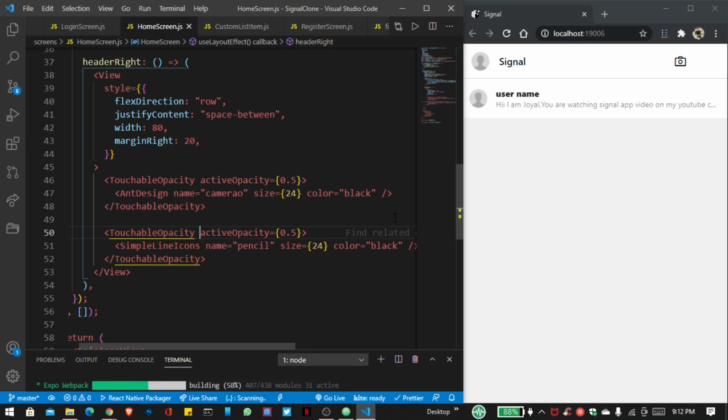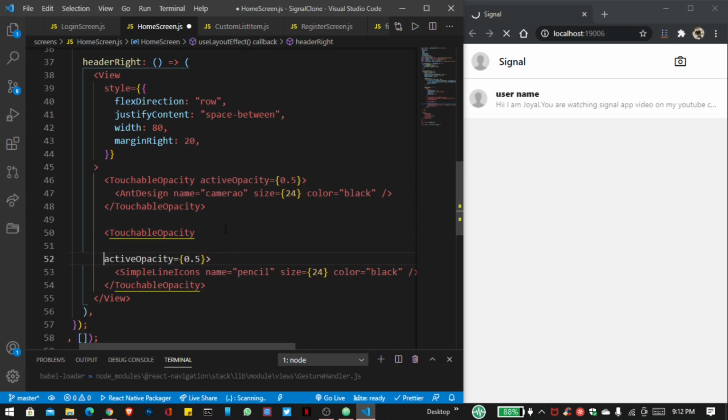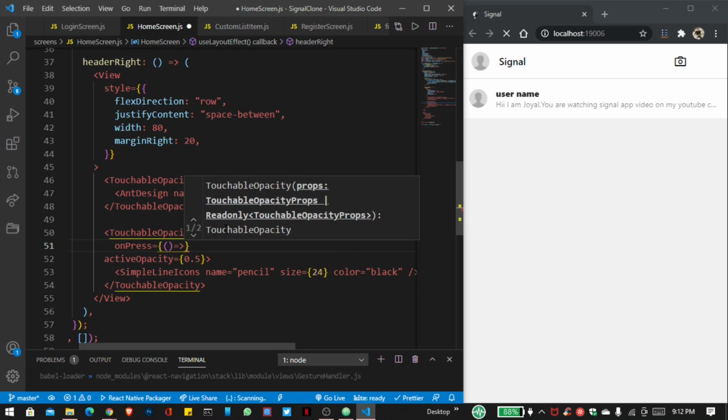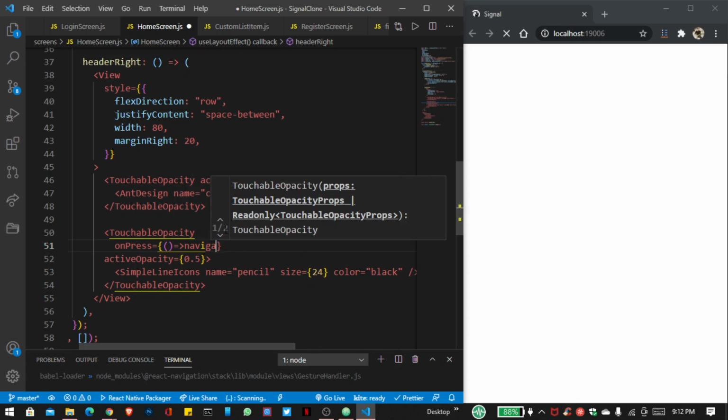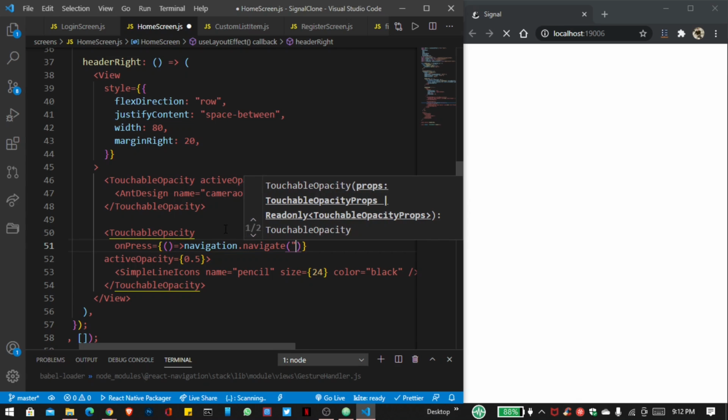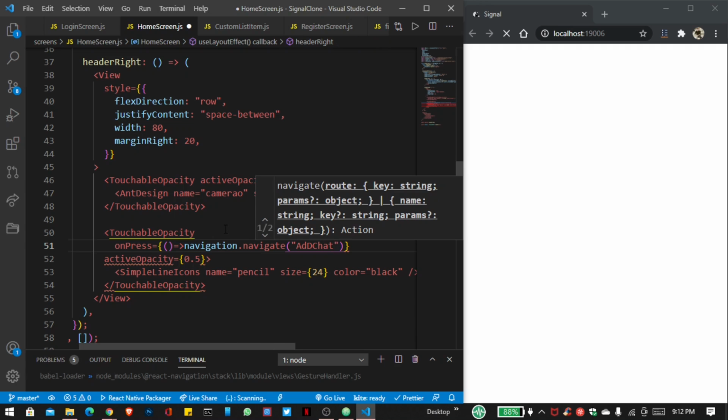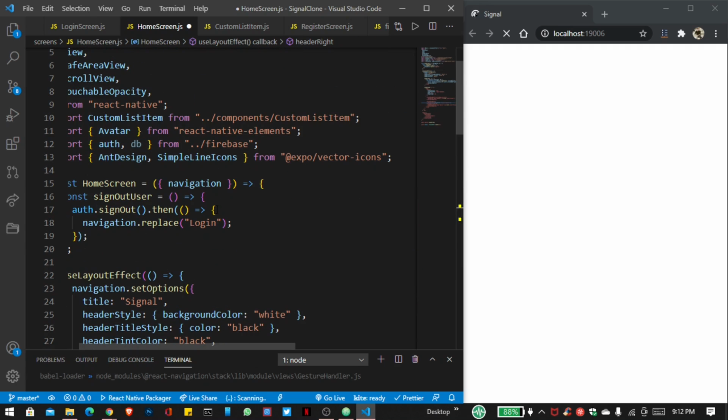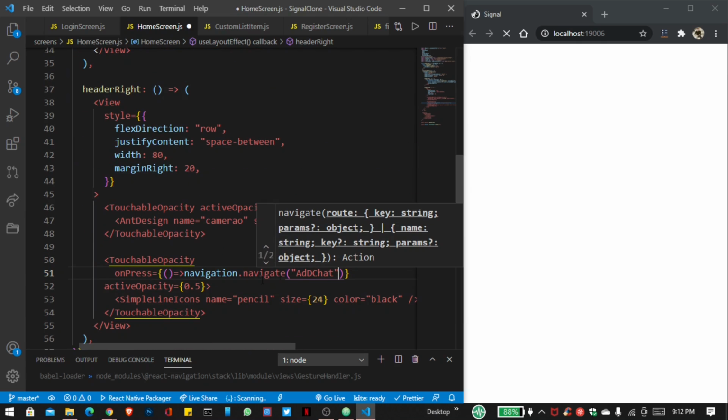And if I want to press on this button, then I want to replace another screen, that is add chat screen, so user can actually add the new user who can chat. So here I want to add onPress. So onPress navigation dot navigate, so our user actually can navigate to a different screen, that is add chat. So here we also have to use this navigation, so we can pass this.